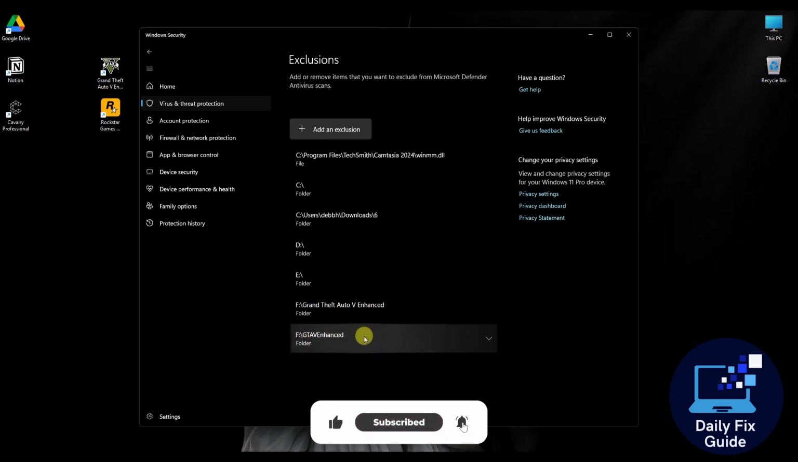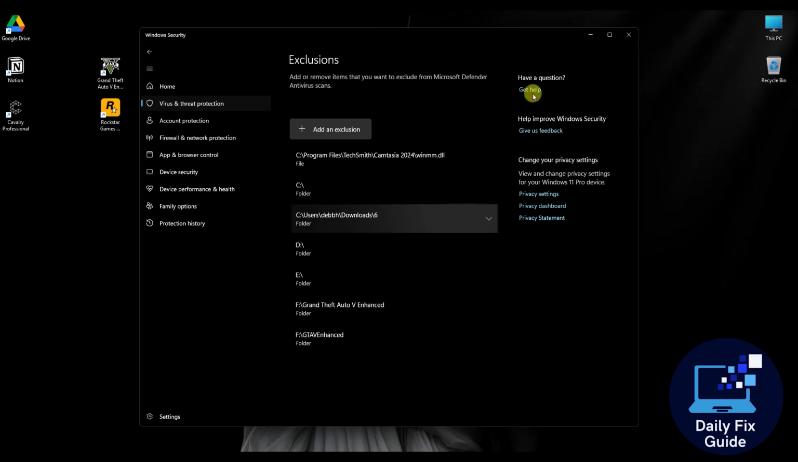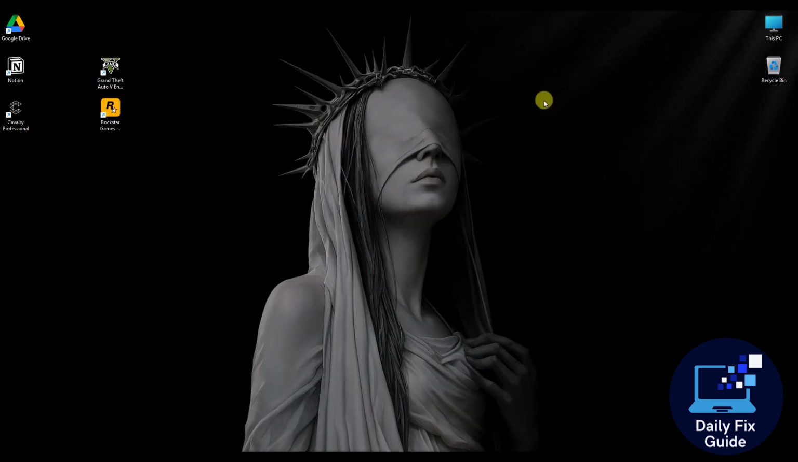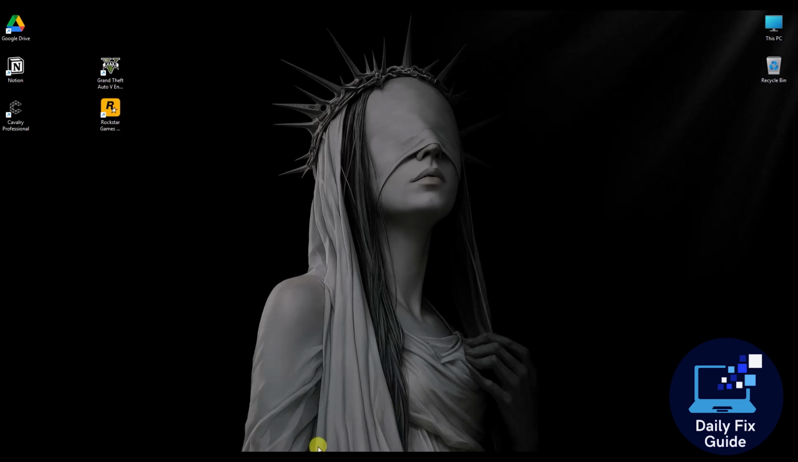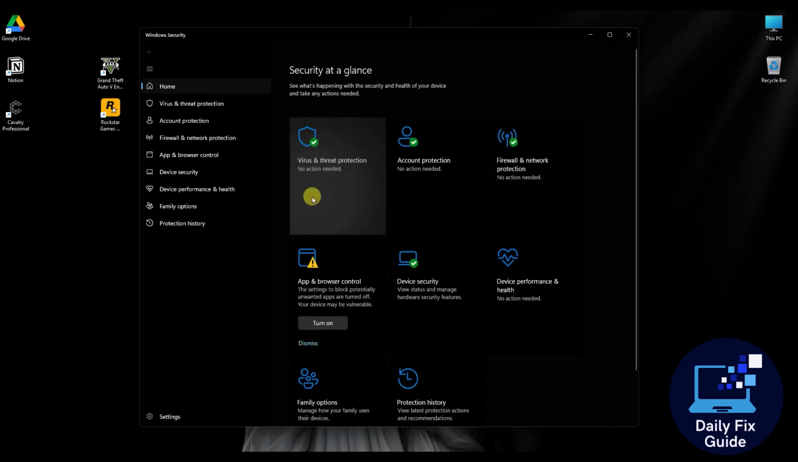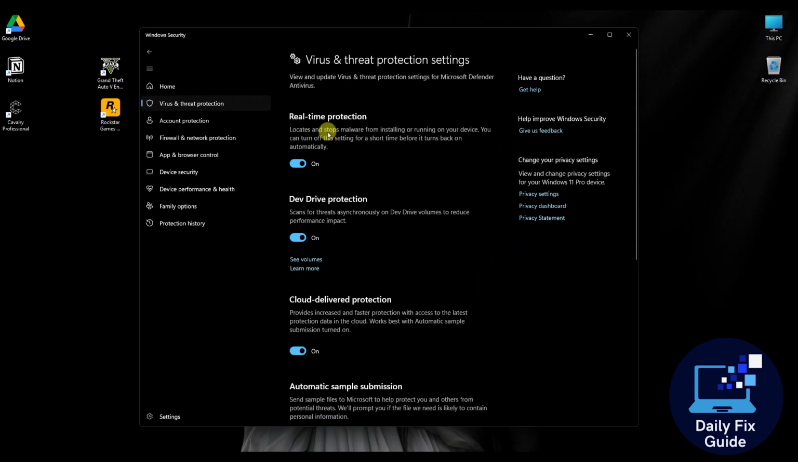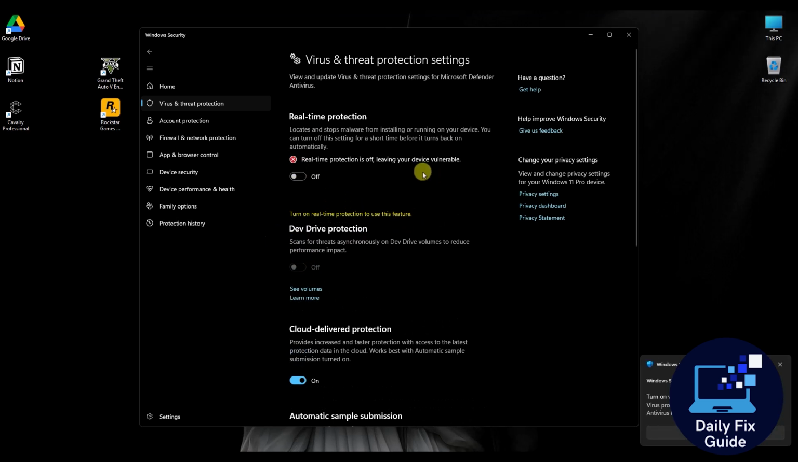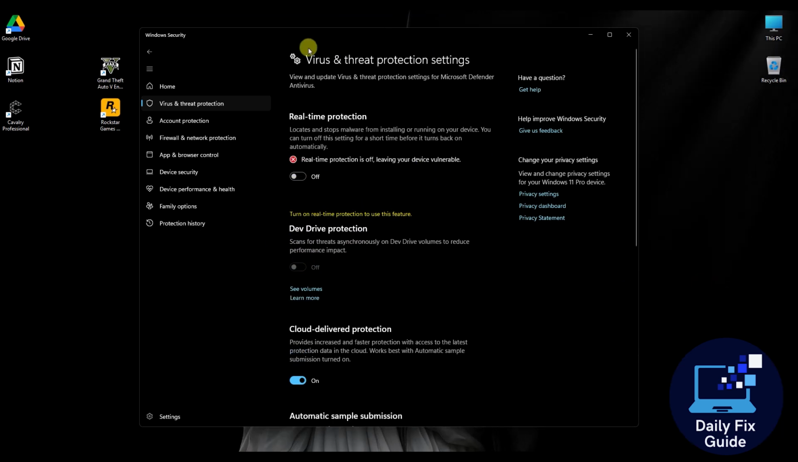If adding the exclusion didn't work immediately, we can try briefly disabling the active shield to see if that allows the launch. Go back to that same Manage Settings page in Windows Security. Look for the toggle that says Real-Time Protection. Turn this switch off. Note, Windows will warn you that your device is vulnerable, but we are only doing this for a minute to test the game.